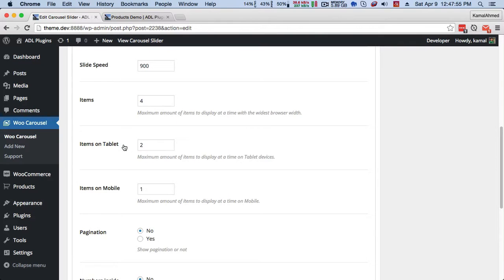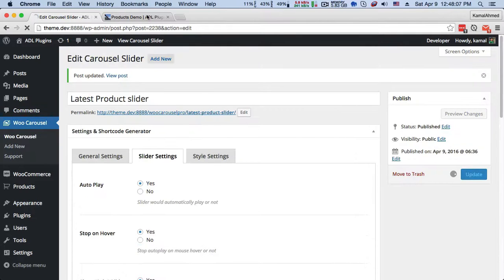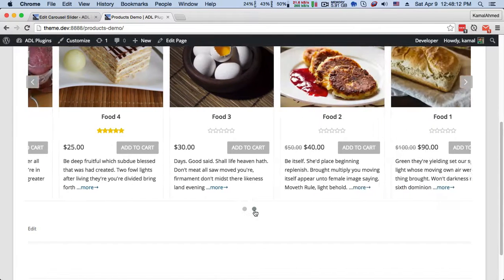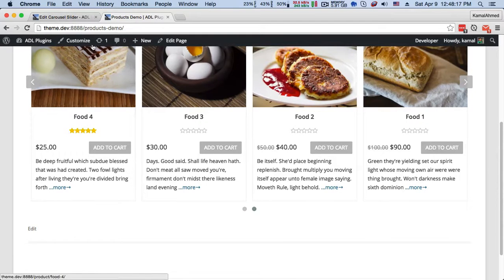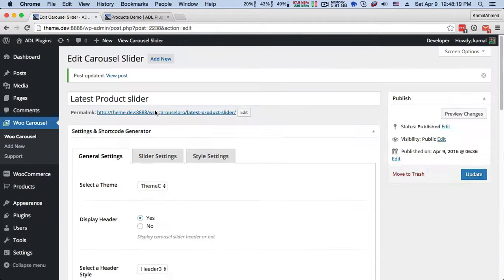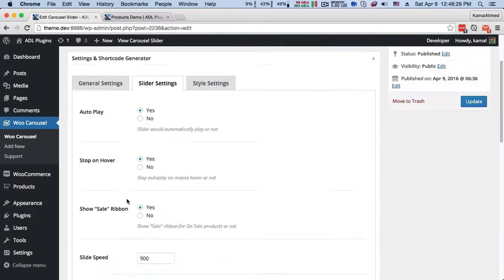You can also specify the number of items you would like to show on tablet and also on mobile. And the pagination allows you to show the pagination on the bottom of your product slider. Let's see how it works. As you can see, these are the pagination that has been enabled from this setting. Now I'm going to disable it. You can also show the number of pagination, and you can also change the color of the active pagination.